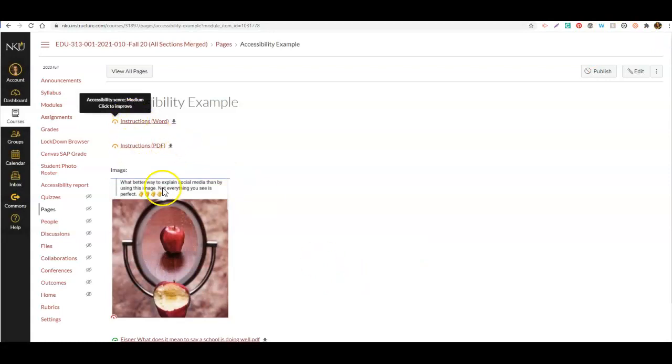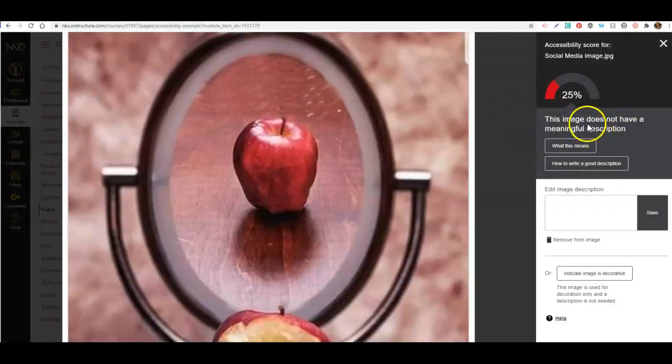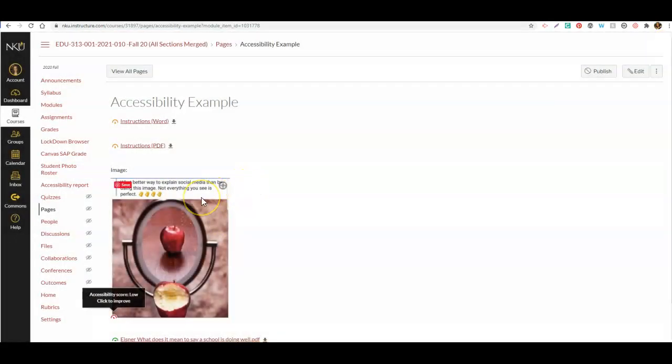This could be uploaded resources, or like this is an image right here. If I click here on this meter, it's telling me that this does not have a meaningful description and to go ahead and add one in here. So again, for a fuller picture of accessibility, please see that tutorial from your tips for teaching online document, and this will give you a much deeper understanding of it.